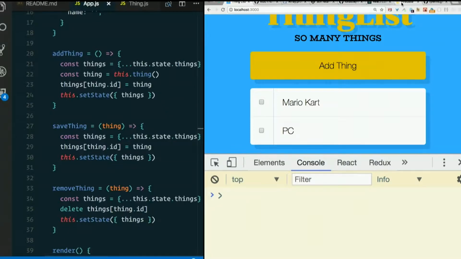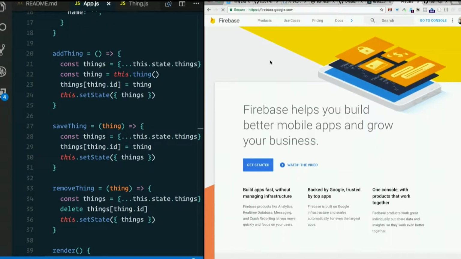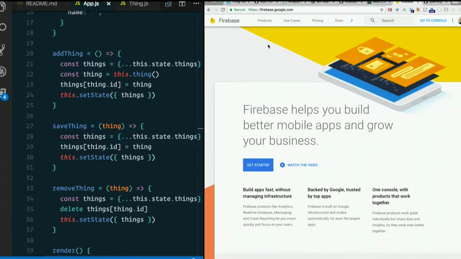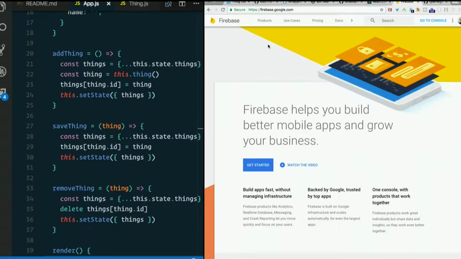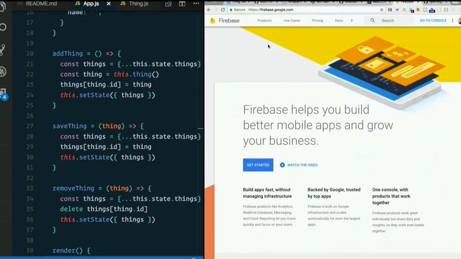Meet my friend Firebase, acquired by Google a few years ago. So Firebase.com does redirect to Firebase.google.com, which is what I'm looking at here. Firebase, it says, helps you build better mobile apps and grow your business. Now that's just saying that because that's what the cool kids want to do these days. But it doesn't have to be a mobile app, and it doesn't have to be a business.